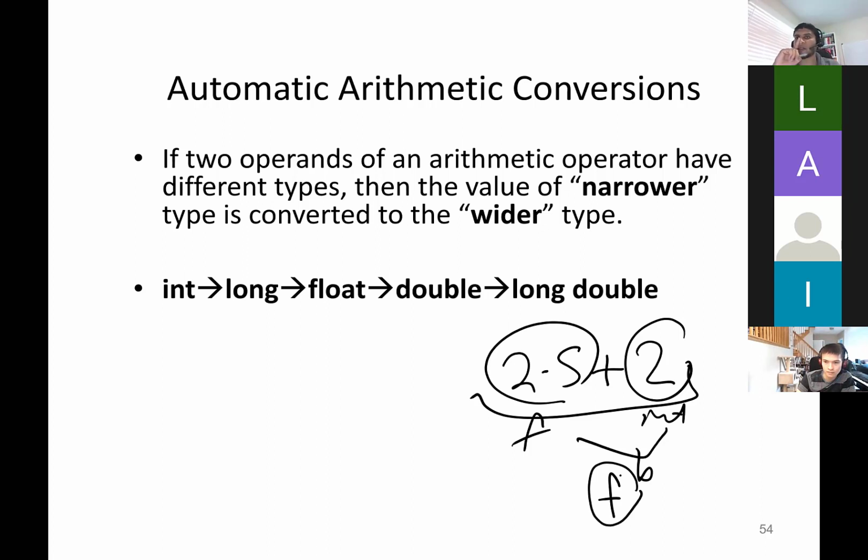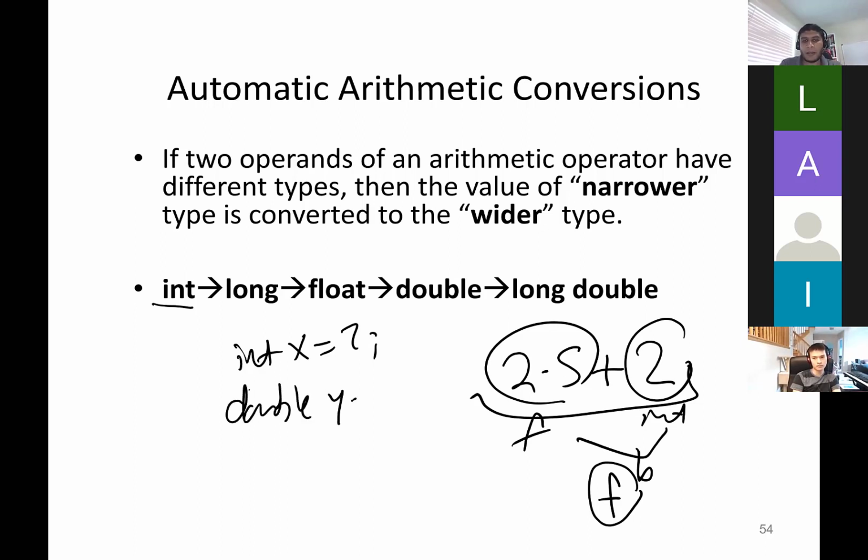So we need to understand what the wider types are. Here we show the types from left to right, from the narrower to the wider. So int and long, then long is wider, float is wider, double is wider, long double is wider, right? So for example, if I define int x equal 2, and then let me do double y equal 3.5. Then this is going to be tricky now, right? I would say int z equal x plus y.